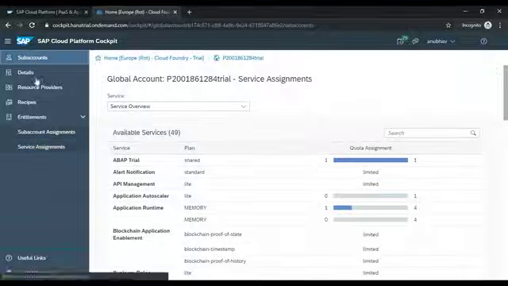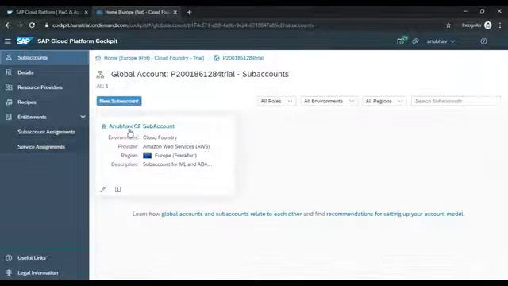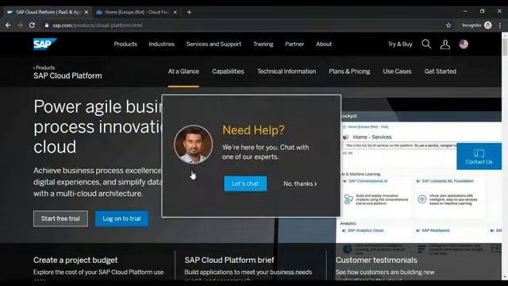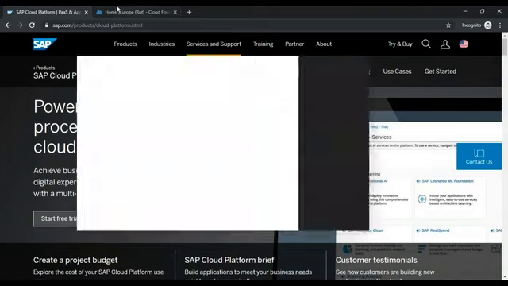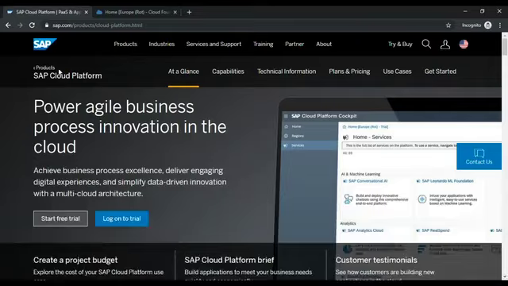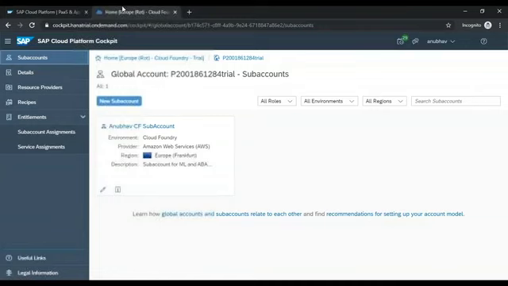All right, let's go back to the sub-accounts. Yesterday we created one sub-account. We also observed that when we create a global account, the system automatically creates a Neo sub-account for us, which is not visible here directly, yet it's created. You can see that when I connected, the system gave me Web IDE access, and Web IDE as a service is only available in the Neo account. So this is not directly visible, yet you can access your Neo account from the cloud platform cockpit. Now I will switch to our cloud platform sub-account.